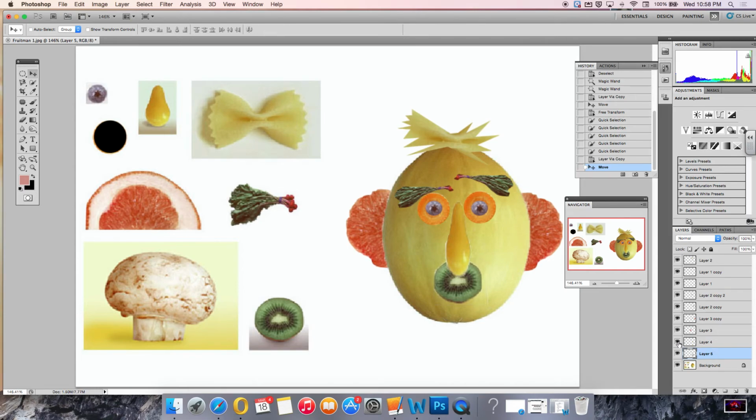Well, my nose is layer 4. And if you notice, layer 4 is on top of layer 5. If I want the kiwi to be on top, I would drag it, drop it, and it would appear on top. But I actually like it the other way, so I'm going to undo that. And one way to undo, my history palette. Click on the step above, and boom, I can undo.